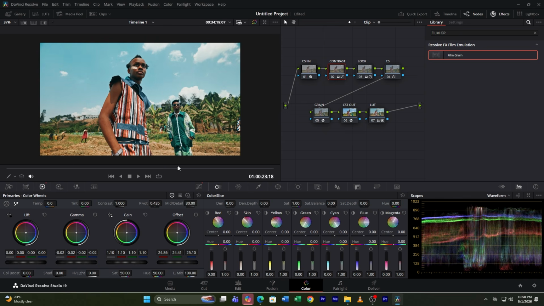You see, guys, how I create my color grading with simple nodes, simple tricks.